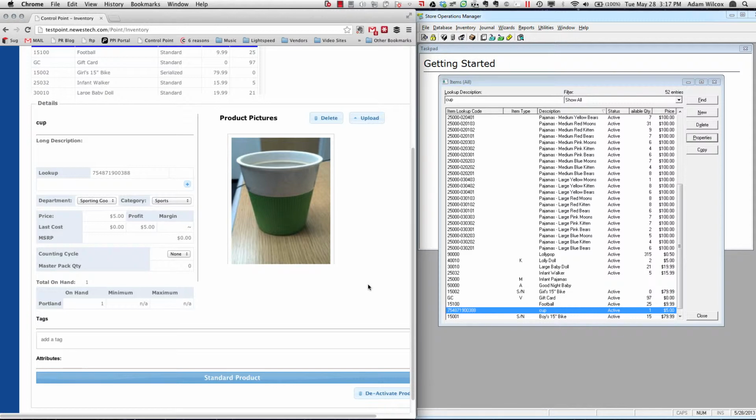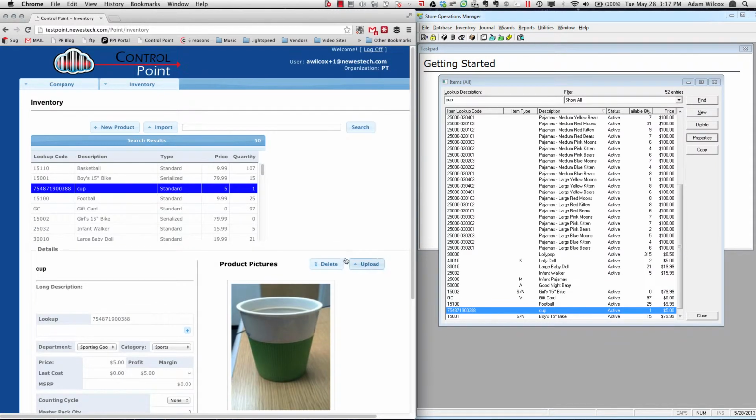Alright, so that is creating a count from the handheld. Again, you can do it both ways, either from Control Point or the handheld. And we're going to cover a little bit more on Control Point itself in the next video. Thanks.